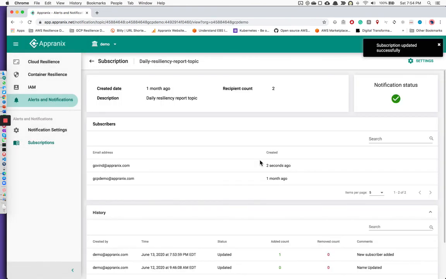So that's simple in terms of using the resiliency reports as well as the alerts and notification center with our new release. So please go ahead and use it to achieve your target SLAs.